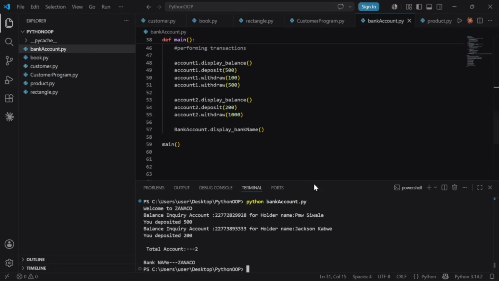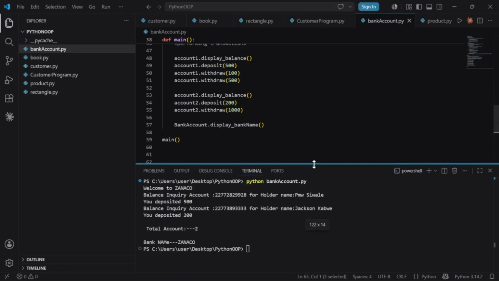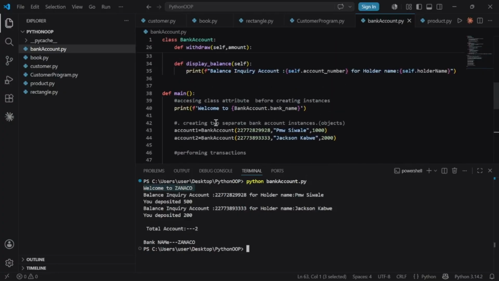Okay, great. So we basically have the result of what we needed. Let's go line by line and check what was performed. We created a main method, in which initially we had to print the attribute before creating an instance. That is, we access the bank class, the class attribute bank name. That's how we are able to see welcome to Zanaco.